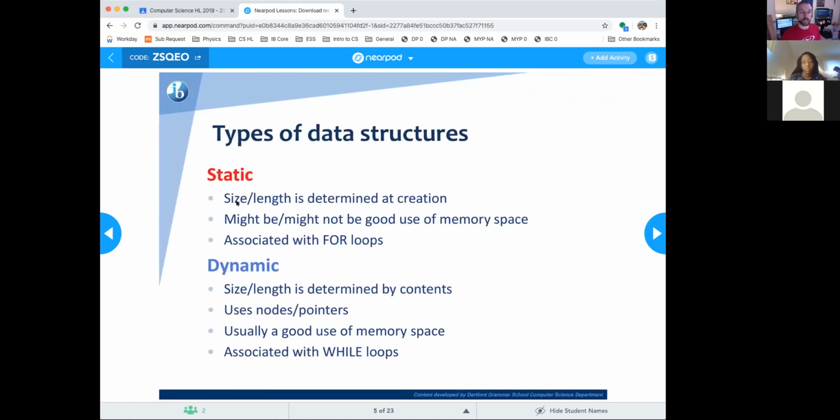So in general, when we talk about the characteristics of these types of data structures, with a static data structure, you determine the size or length at creation. It may or may not be good use of memory space, depending on how big or small you're making it. And typically, with static data structures, we use for loops. Because the size is static, then we can say, go through 25 times, go through 1,000 times. And we know how many times it's gonna loop through.